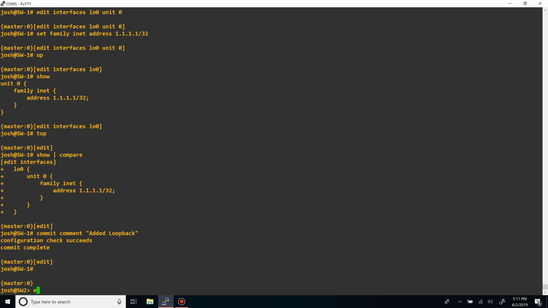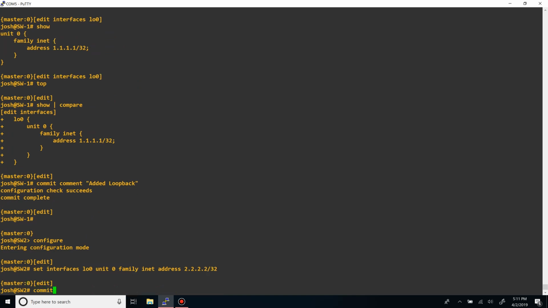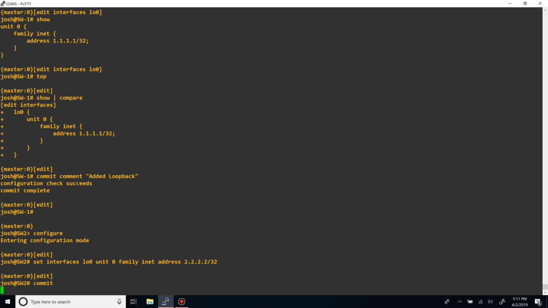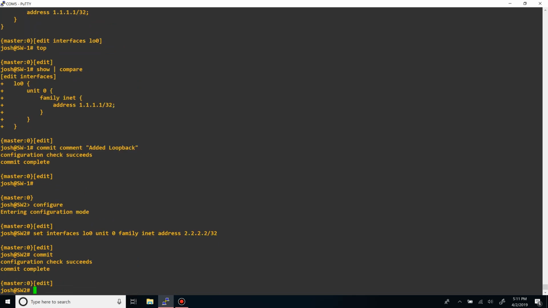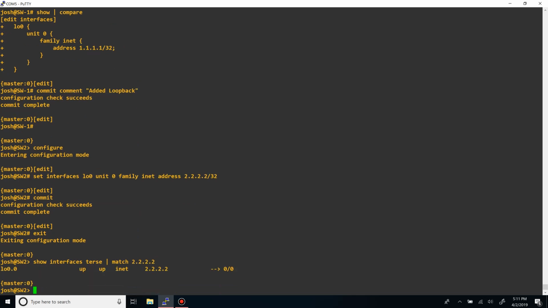And we want to do the same thing. So if we go under set interfaces lo0 unit 0 family inet address 2.2.2.2/32 and do commit. All right, so now if we go back to operational mode and do show interfaces terse | match 2.2.2.2, you can see that it is up. All right, so should we be able to ping the loopback of switch 1 right now? Let's see.